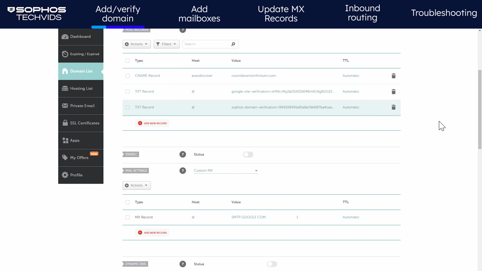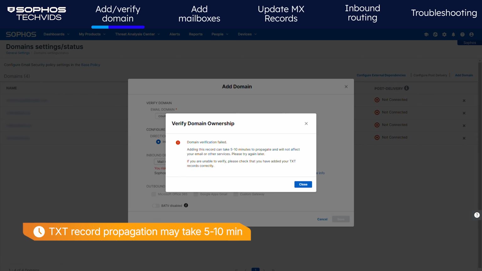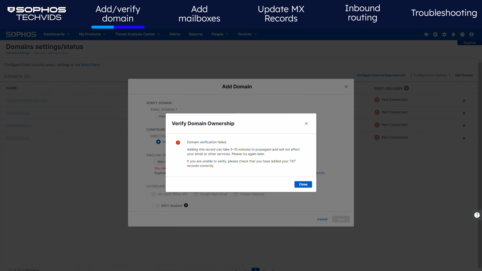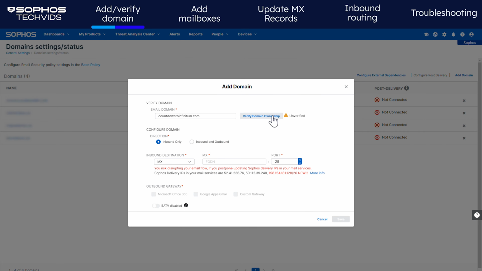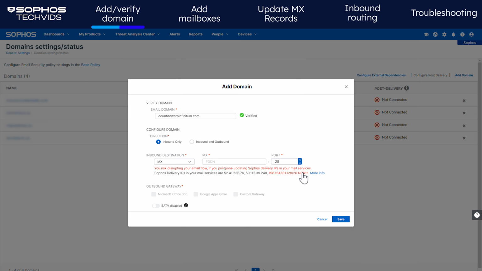Once this is done, return to Sophos Central and click Verify Domain. Note, domain verification may take some time to complete as the new TXT record needs to be propagated by your provider. If you receive an error message, let some time pass and then try verifying again. When the record has updated, you'll receive a message indicating a successful domain verification.